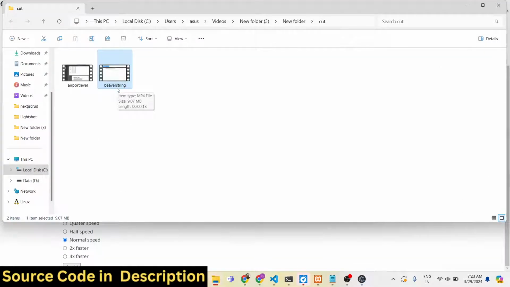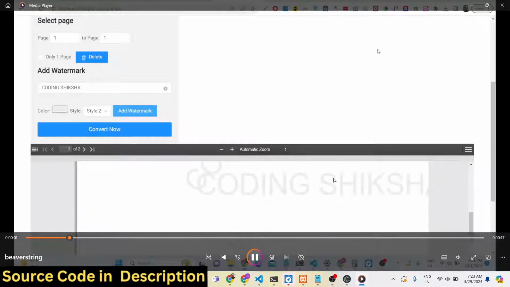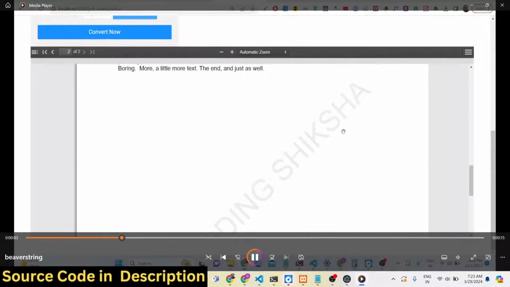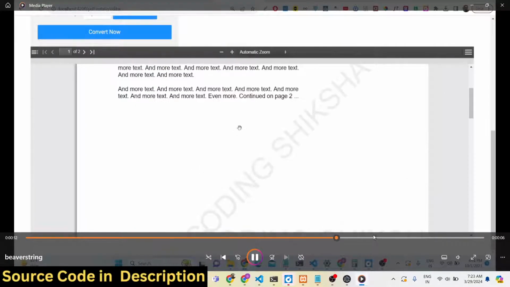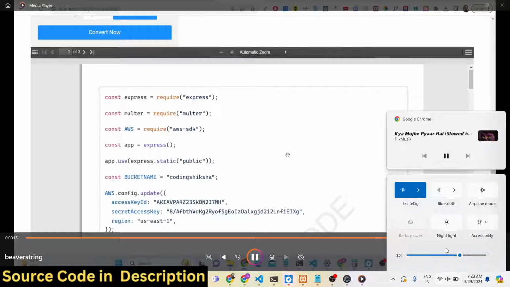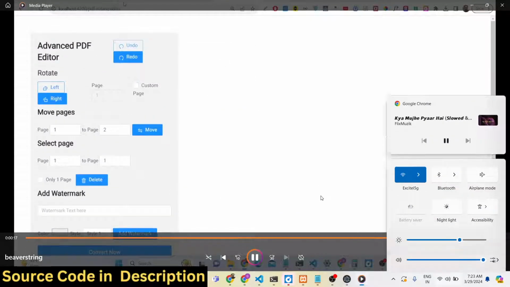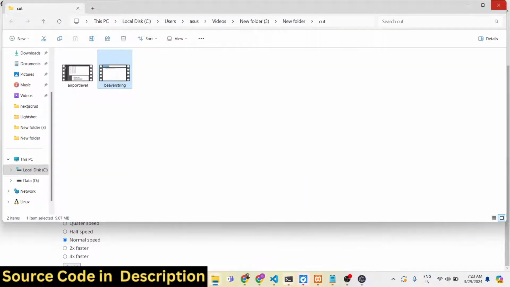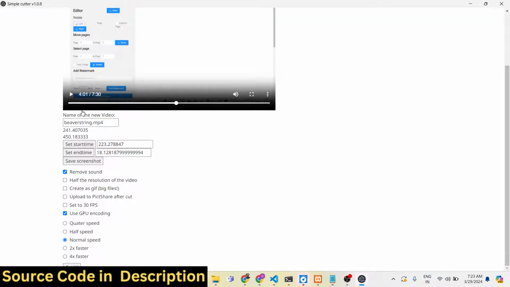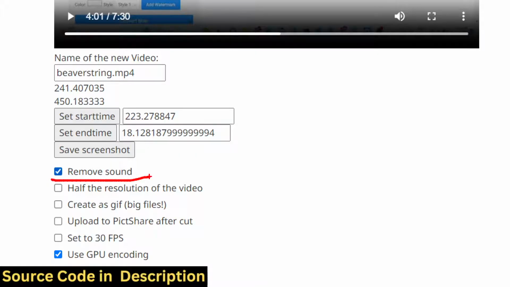You will see it has created that video, and now you will see no sound will be present. So no sound is there. The video length is 17 seconds and no sound is there. I turn my volume up, but still no sound is playing. In this way you can remove the sound from the video by checking the checkbox right here.